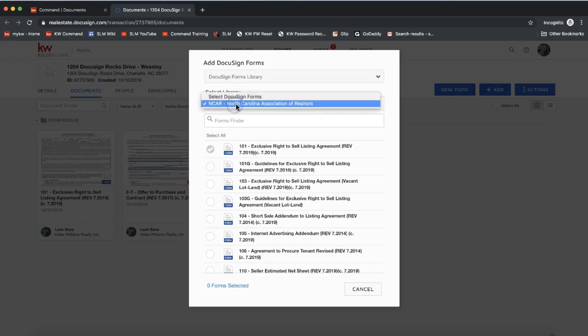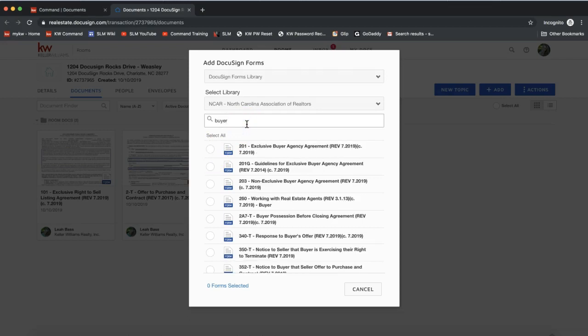All right, once I select that second drop down, it will then show me all of my forms. If you have any forms already in your DocuSign room, there will be a check next to it. Let's say in this case, I would like to bring in a buyer agency agreement. I can use the search bar right here to search for the form I'm looking for. Go ahead and check that, and then click Add to add that to your room right away.